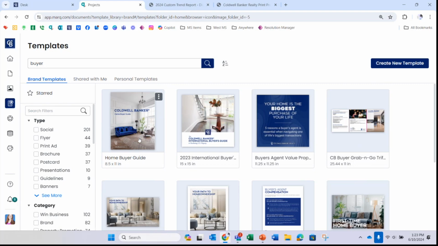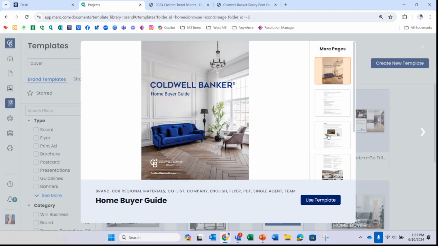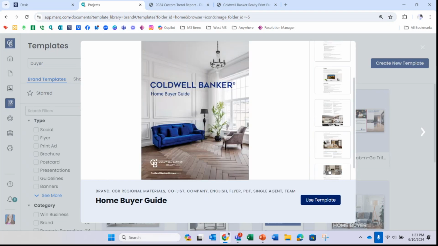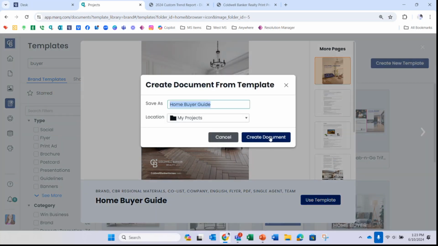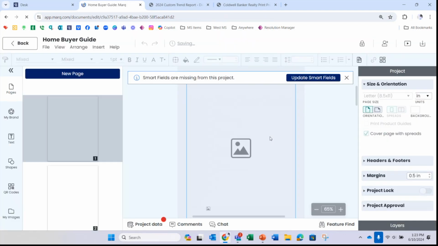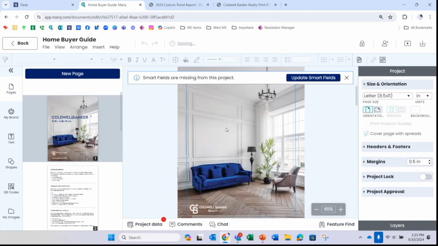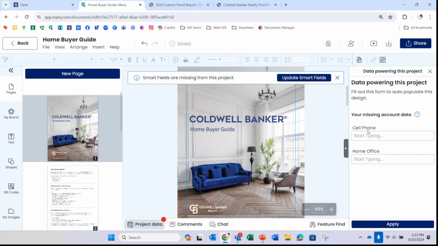Again, reach out to your local marketing specialist. The steps would be exactly the same. Here is our home buyer guide. Again, you can scroll through the pages on the right side. You'd select Use Template and create that document. Give it a moment. Again, if you see that smart fields are missing from the project, simply click on Update Smart Fields, and it will tell you which areas you need to update in order to get the latest information.